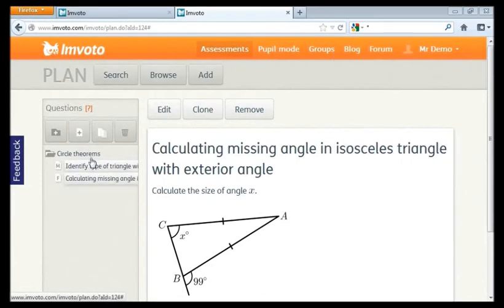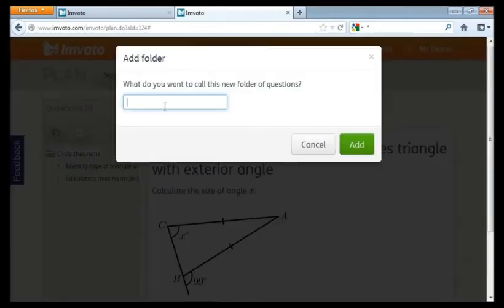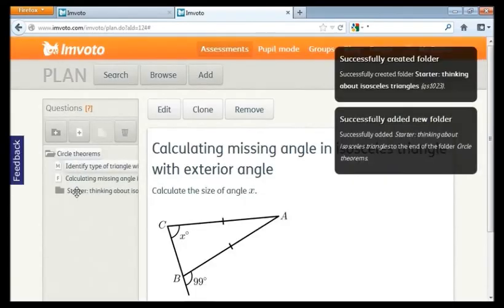We want to add some more. Now, to give the lesson a bit of structure, I'm going to create a folder to put these 2 questions in that would have formed perhaps part of a starter to the lesson to get pupils thinking. So this folder, I'm going to call it Starter: Thinking About Isosceles Triangles. And we'll see when we press add, we get a new folder added.